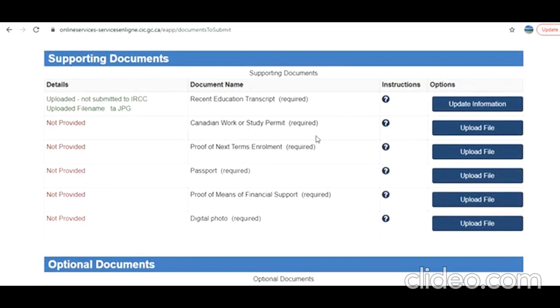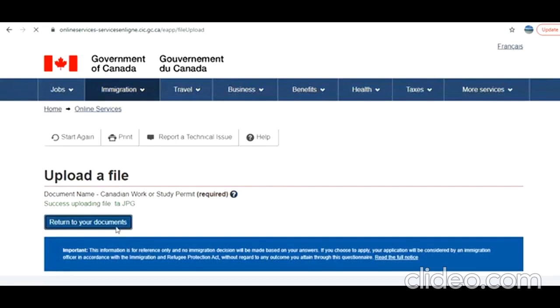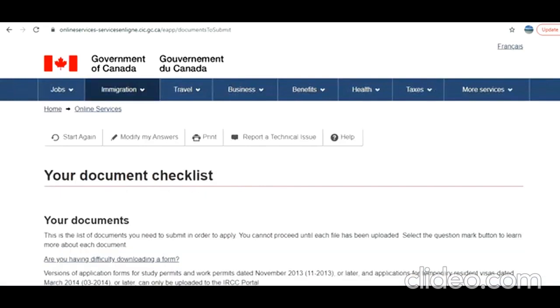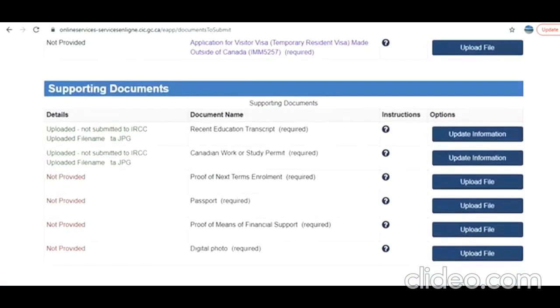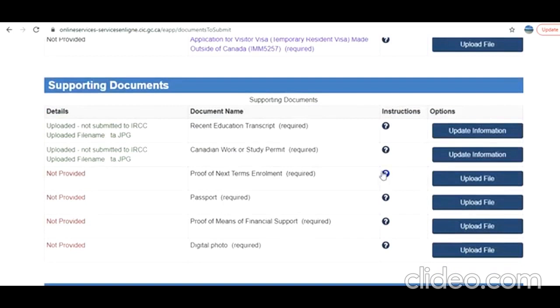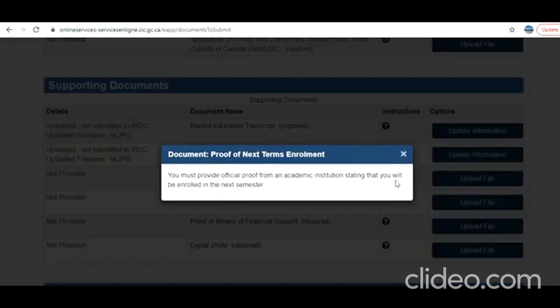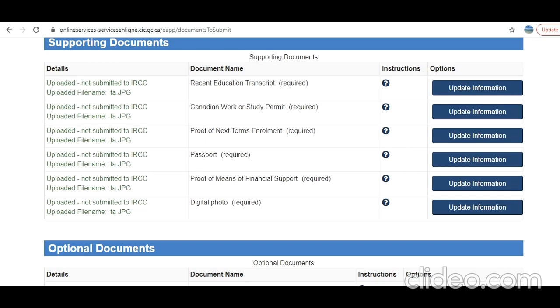Canadian work or study permit. So we have selected that he already is a student and he has got a study permit. So that you need to upload. Again, I'm gonna upload a sample file. Again, I uploaded a sample document. Proof of next term enrollment. You must provide official proof from.